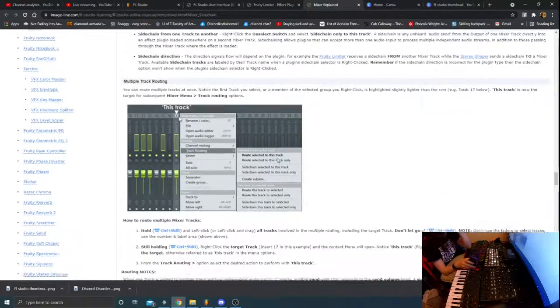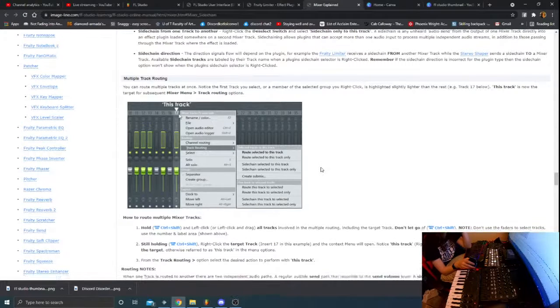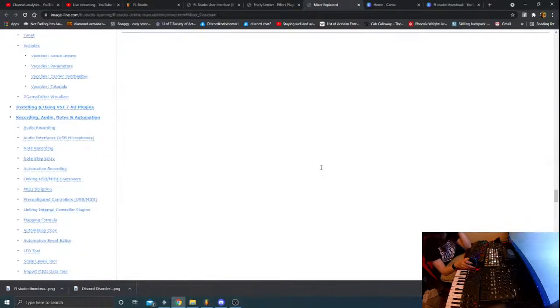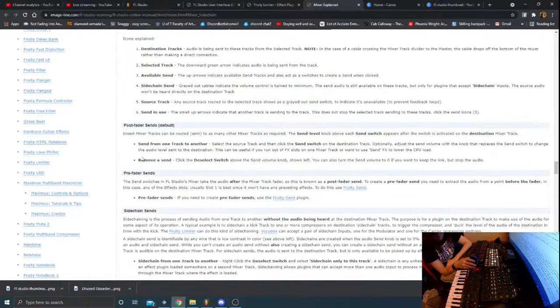Post center fade out. So how do you sidechain? It's a sidechain, not sidetrack. Oh god, I'm getting sidetracked. Multiple chain routing. Okay. How do you sidechain? Source selected. Destination selected. So what does that mean? You go from one and then you go to the next. Okay, destination tracks. Audio is being sent to these tracks from this. So how do you do it?